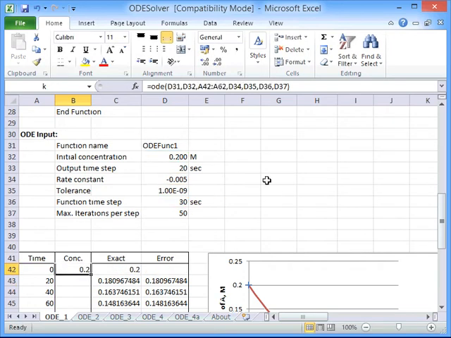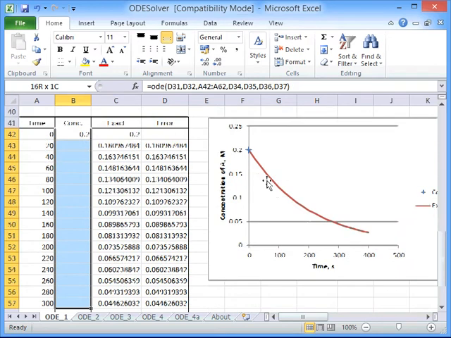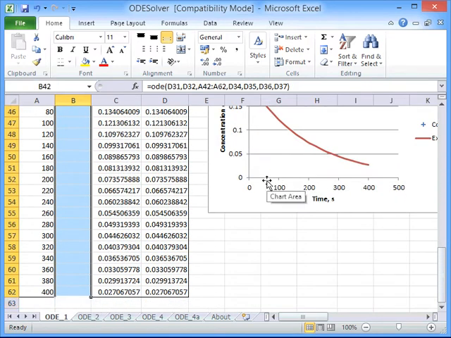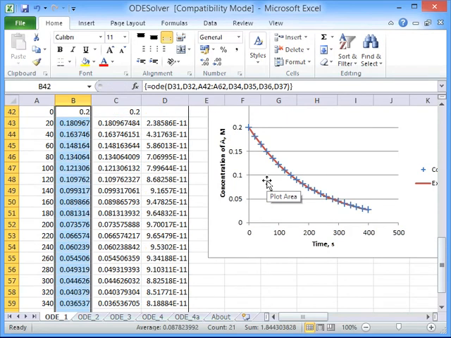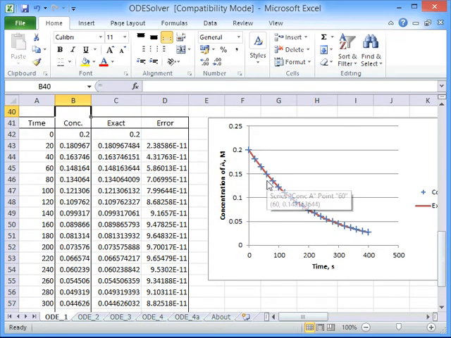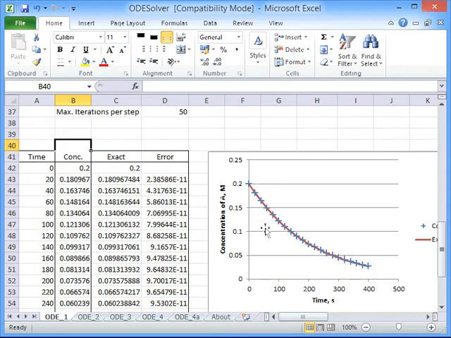If we press enter on that, what we have to do is, because this is an array function, highlight all the cells that are required, press F2, Control, Shift, and Enter. And that has now solved the ordinary differential equation for us, and you can see it nicely fits the exact solution over here.